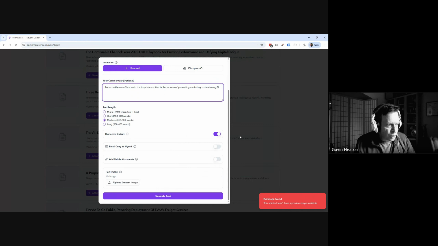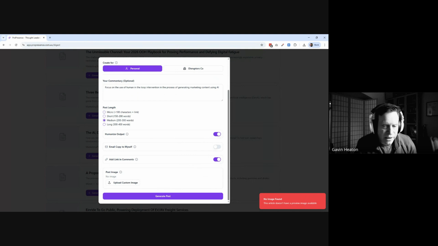I am going to humanize that output, but I would like to use a link in the comments. That way it actually doesn't put the link right inside the article itself, and it means that LinkedIn is less likely to penalize it. I might also upload my own custom image here because I've noticed that that's actually not going to help us out so much. So let's have a look at what we can find here.